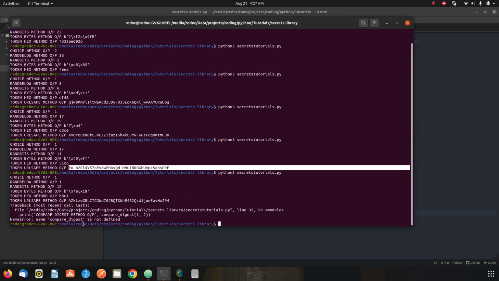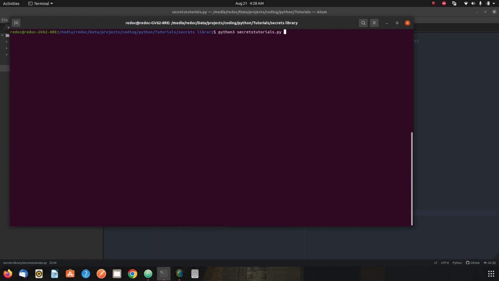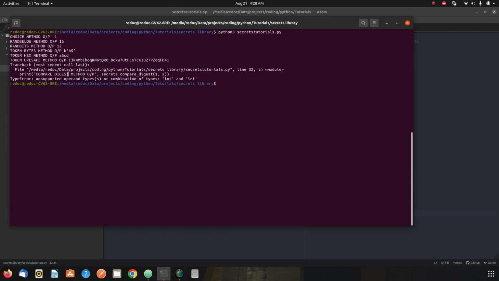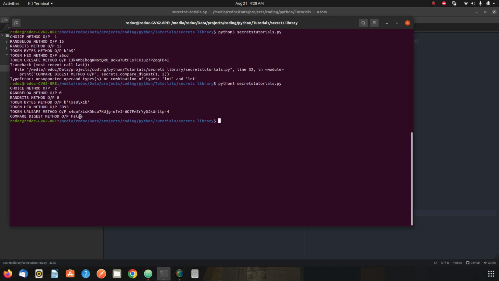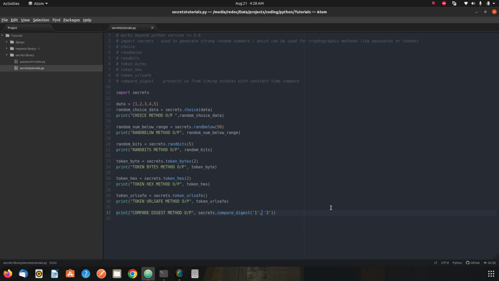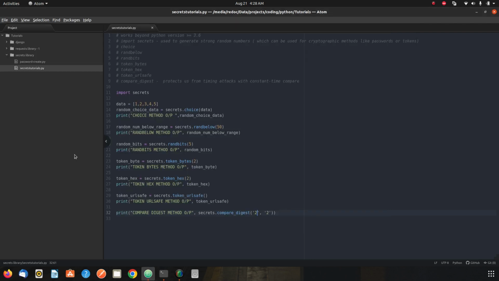Okay, I didn't add secrets dot, right? So let me clear it. And okay, what's the problem? Unsupported operand or combination of type. Okay, it compares two strings but not two numbers, so let's give them as strings, and I am getting a false over here, right? But if I write it as 2, I am getting true. So you can compare two strings like this.